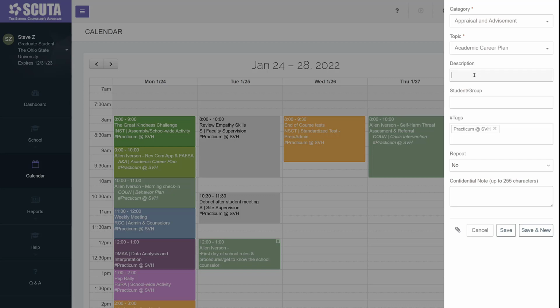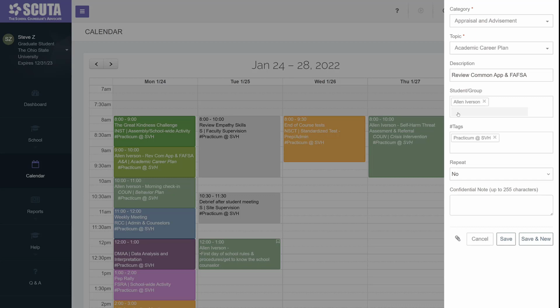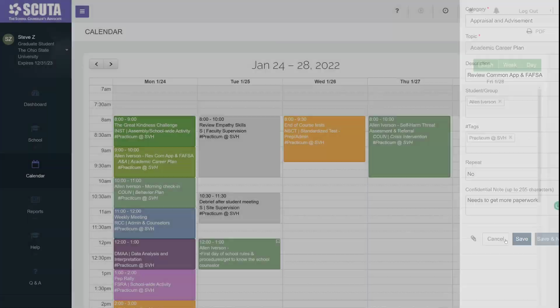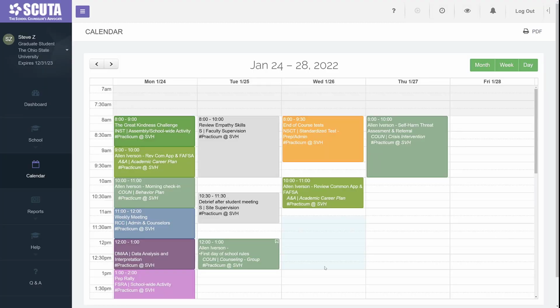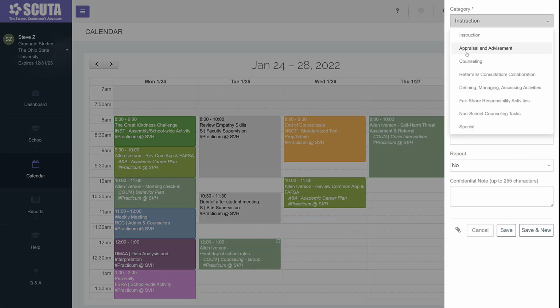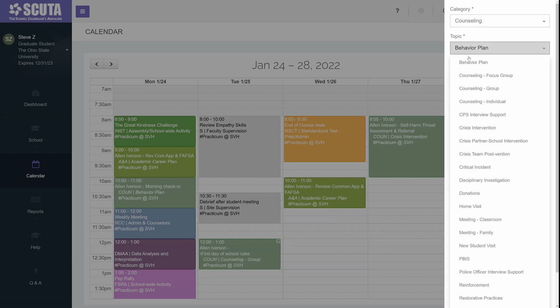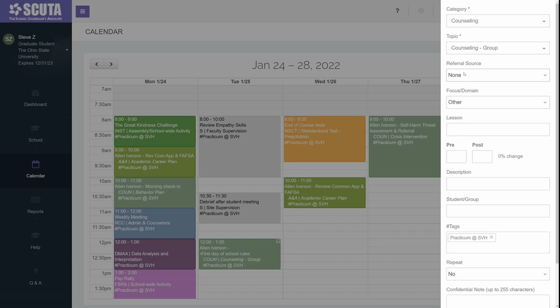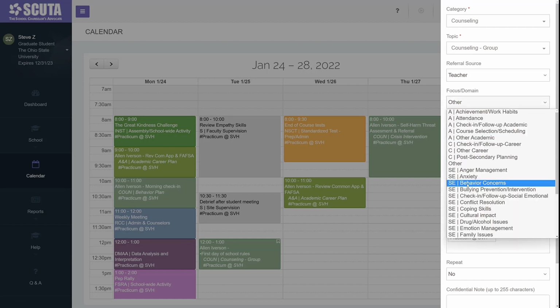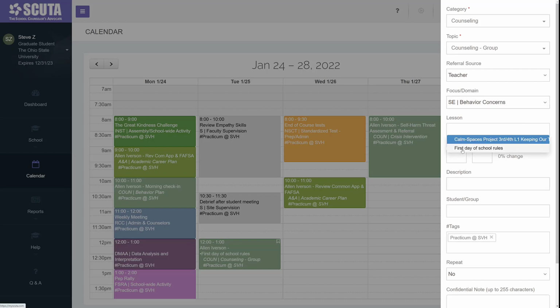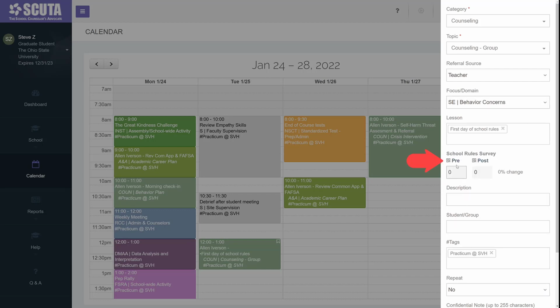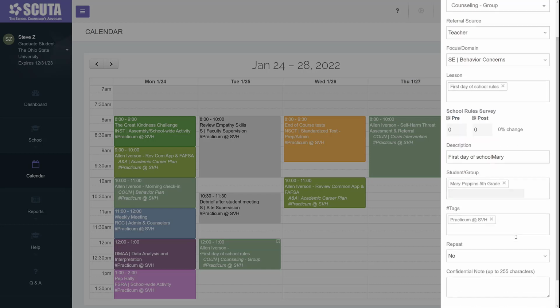And notice here you can put the student information and your tags. And we've got the confidential note here too. Everything that is confidential is encrypted before we store the database, so it's secure. In addition, we have more complex categories and tasks. So here you're able to specify, for example, a referral, a focus, a lesson plan, even to have surveys, and it has a QR code. So the surveys are built in and the data is stored within SCUTA. So there's no need for SurveyMonkey or Google Forms or anything like that.